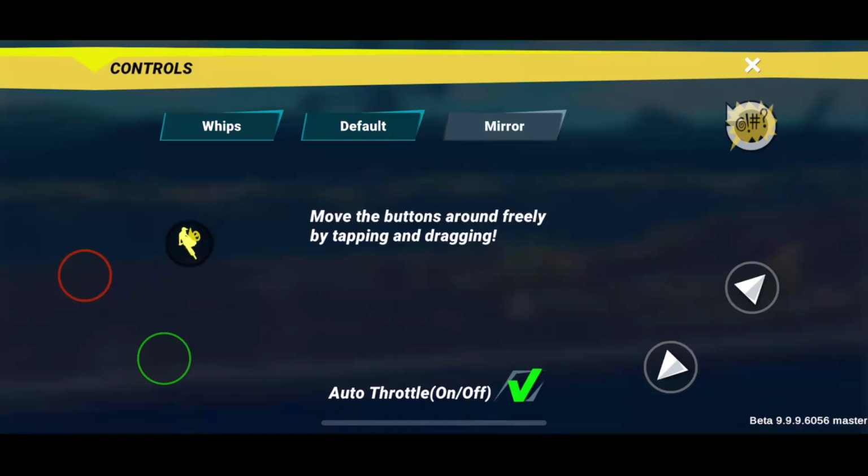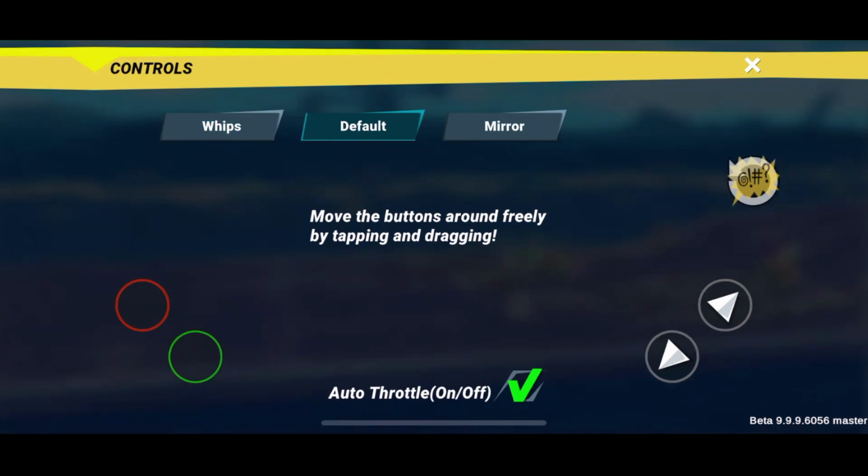Now, another option here, as you can see on the top, you can turn whips on or off if you want. And if you do change the settings, as you can see, it puts it back to the default layout. So if you turn whips off, you'll have to go through and customize it again. Now, I like whips on. I think they add a little flair to the game, so I'm going to leave that.